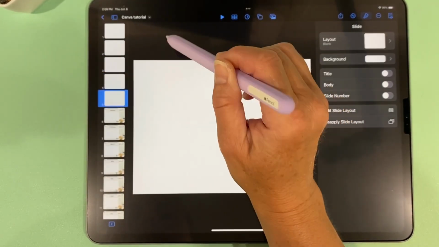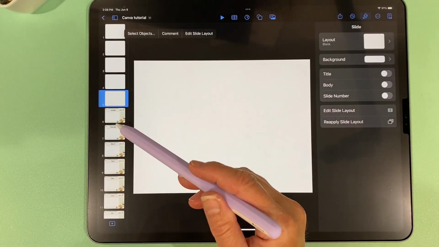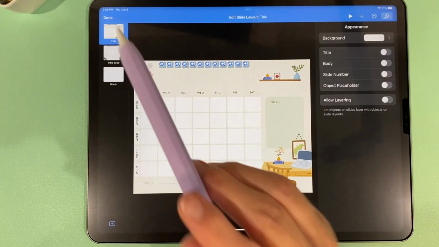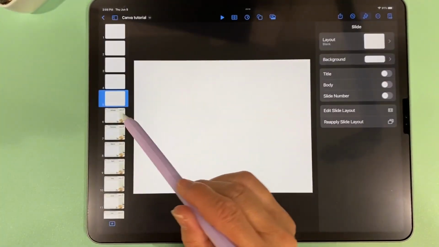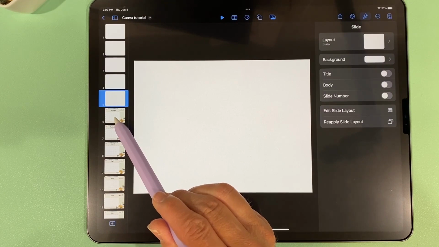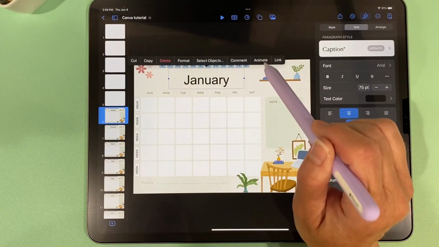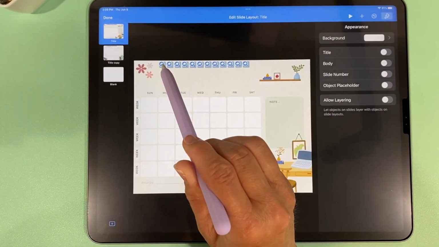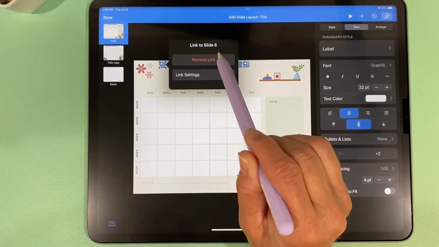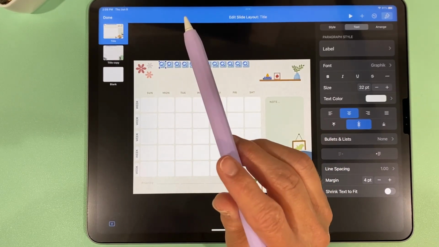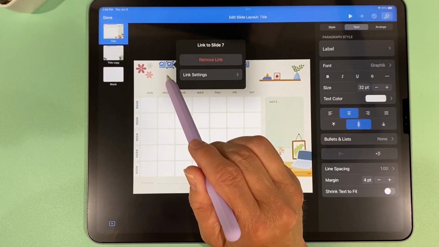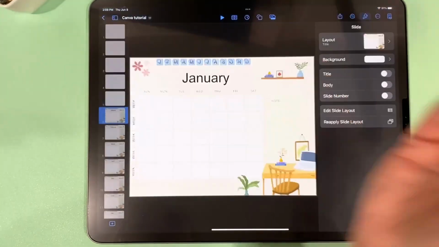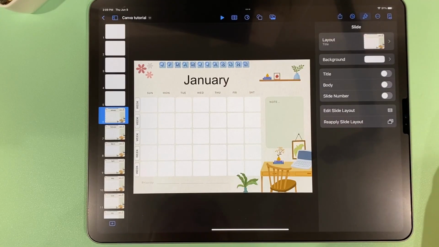And you're like, oh, that's going to mess up our links. Well, let's check. So let's go to Edit Slide Layout. January is now slide 6. So if I come over here, let's edit slide layout. This should be 6 now. And it is. Look at that. Keynote is smart enough to adjust your links if you insert slides after you've already created links. So that shows you that that's how that works.